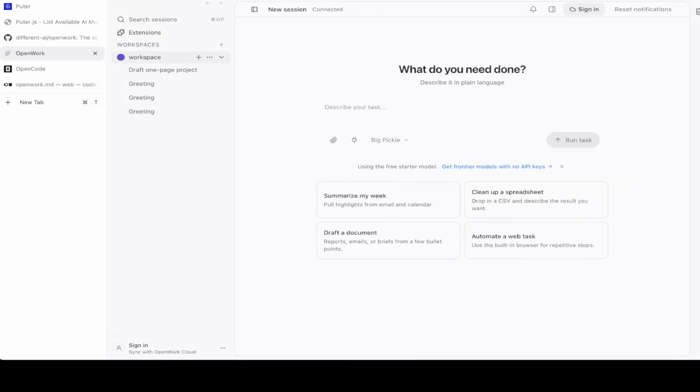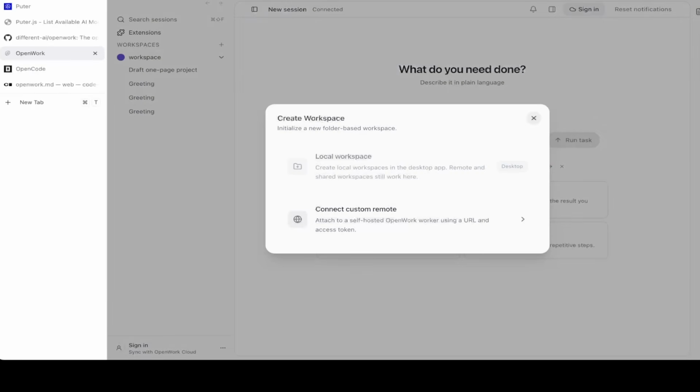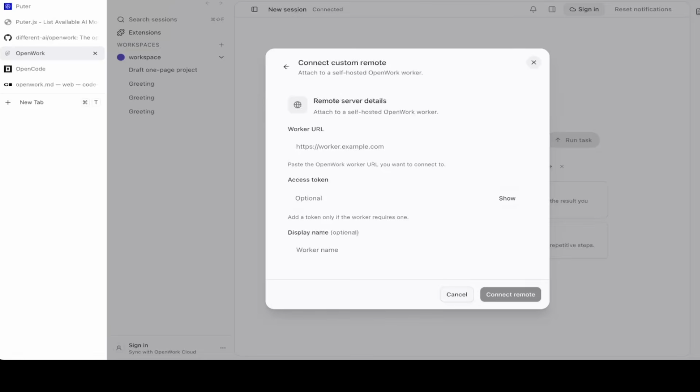You can see that OpenWork has different workspaces. If you click the workspace plus sign, you can connect to a remote workspace. Once you have the backend worker ready, you can connect to any of the workers that are remote, right? So you do not have to be local. You can connect to OpenWork using the worker's URL to connect to a remote OpenWork worker, and then with the access token. We'll talk about that a little bit in this video, and I'm going to show you how to do that step by step.